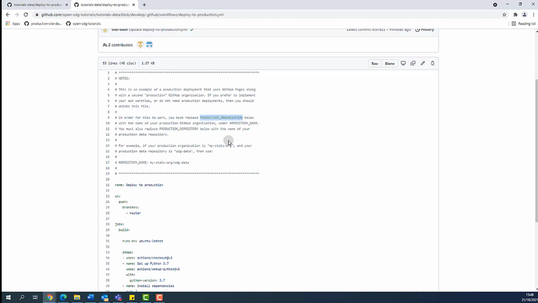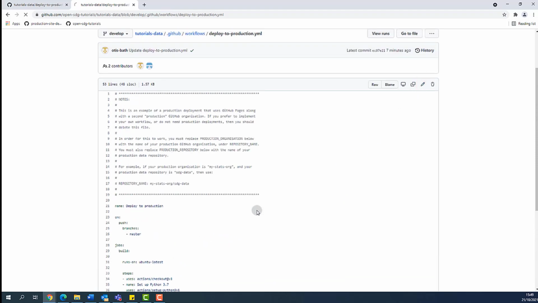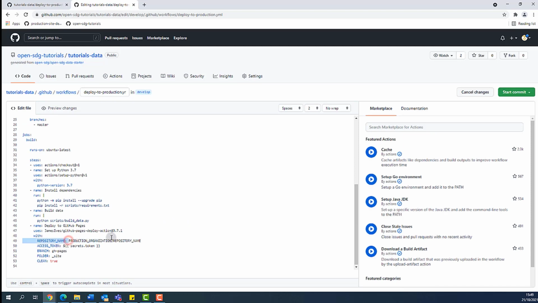For this example, we just need to change the production organization title and repository name of the data repository. Scroll down. In this instance, we're changing line 49 for repository name. Click on the pencil to edit the file. Here I will be changing my production organization to Production Site Demo and repository name to SDG Production Data.